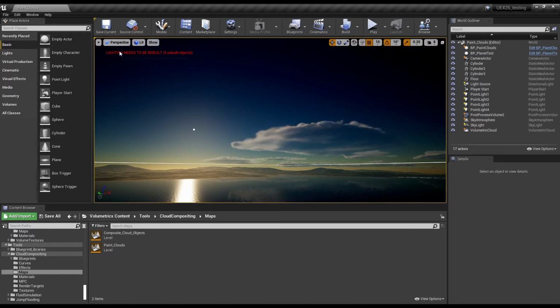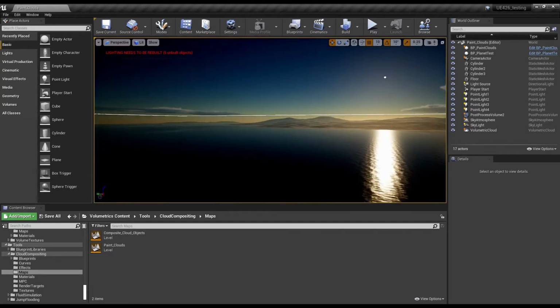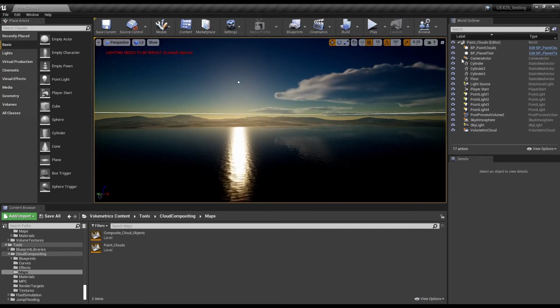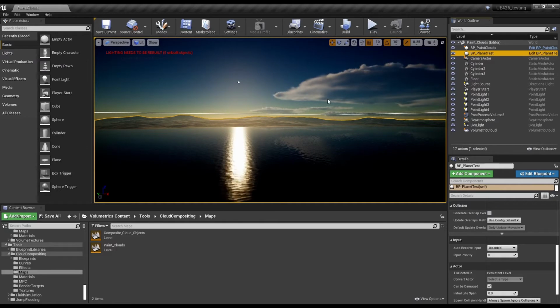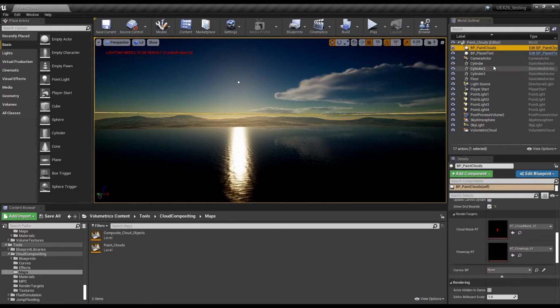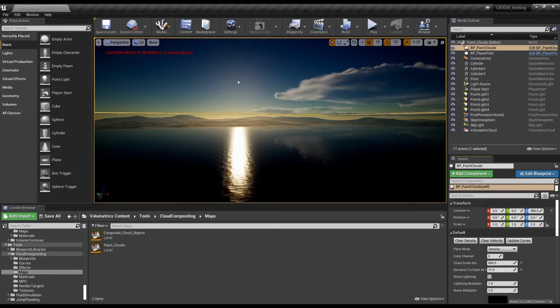There's an error here that says lighting needs to be rebuilt. That doesn't matter at all. Everything else in the scene is really very straightforward. The blueprint here doing the landscape is fine. Everything else is just standard elements that we have to make up the level. If we look at the blueprint paint clouds, there are some controls here. They all look fairly okay to me.